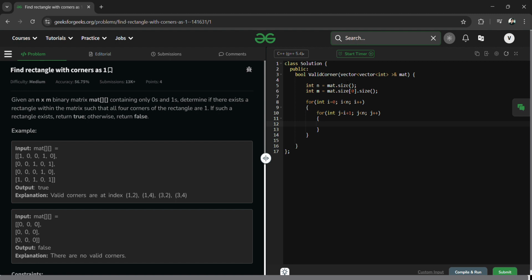Now we define a count to check whether the rows have all four corners as 1 or not. This count is used to increment whenever a value is found. So we define int count as 0, and again we define int k is equal to 0, which traverses the columns. Here k is less than m, which is the size of column, and then k plus plus.